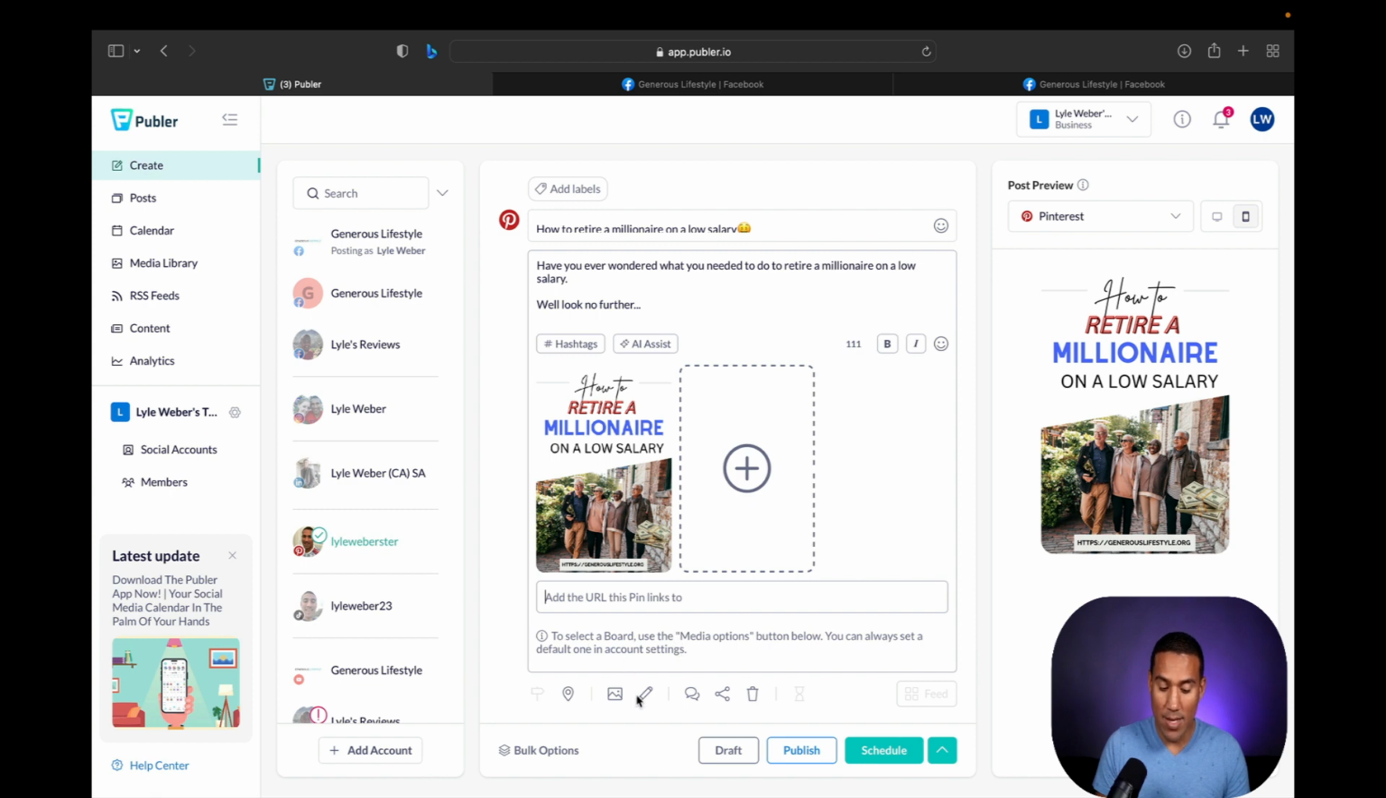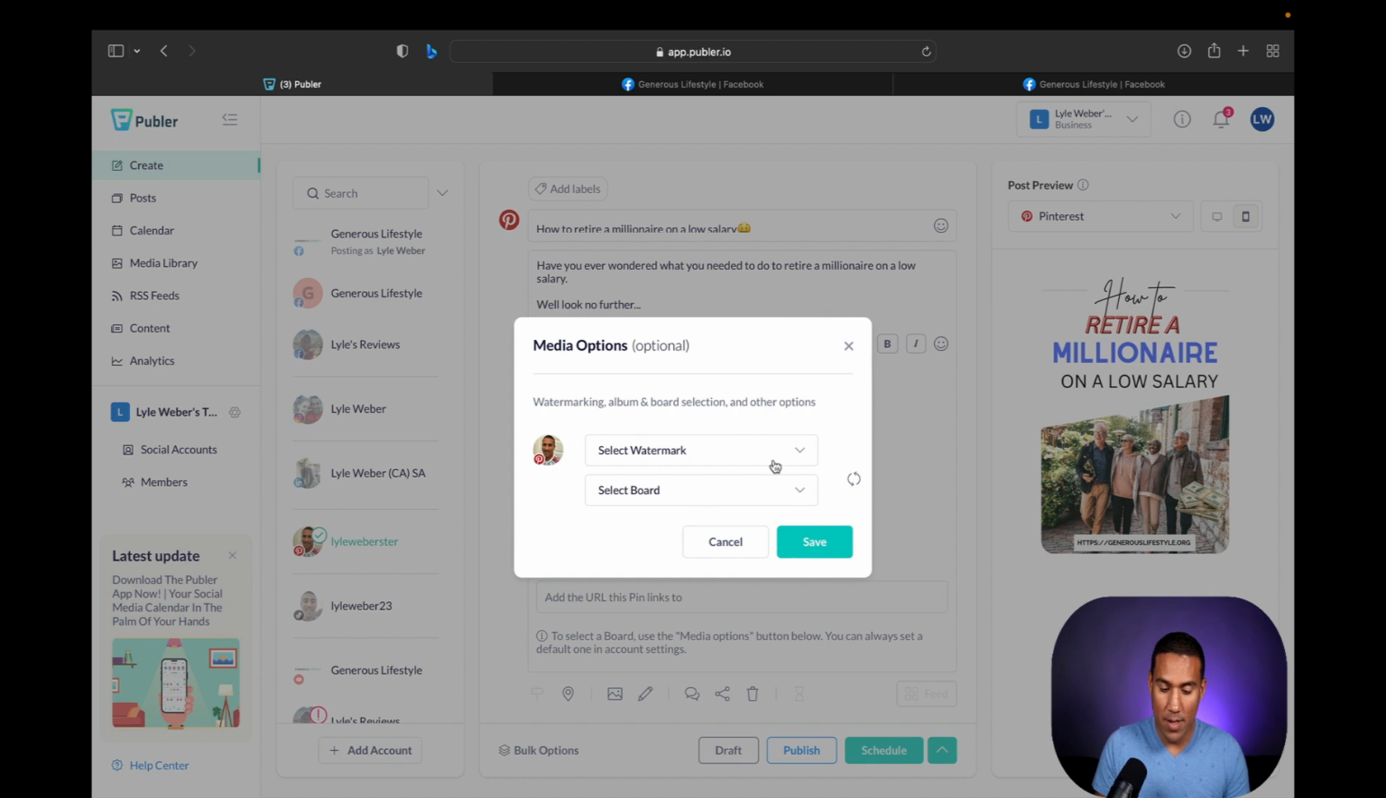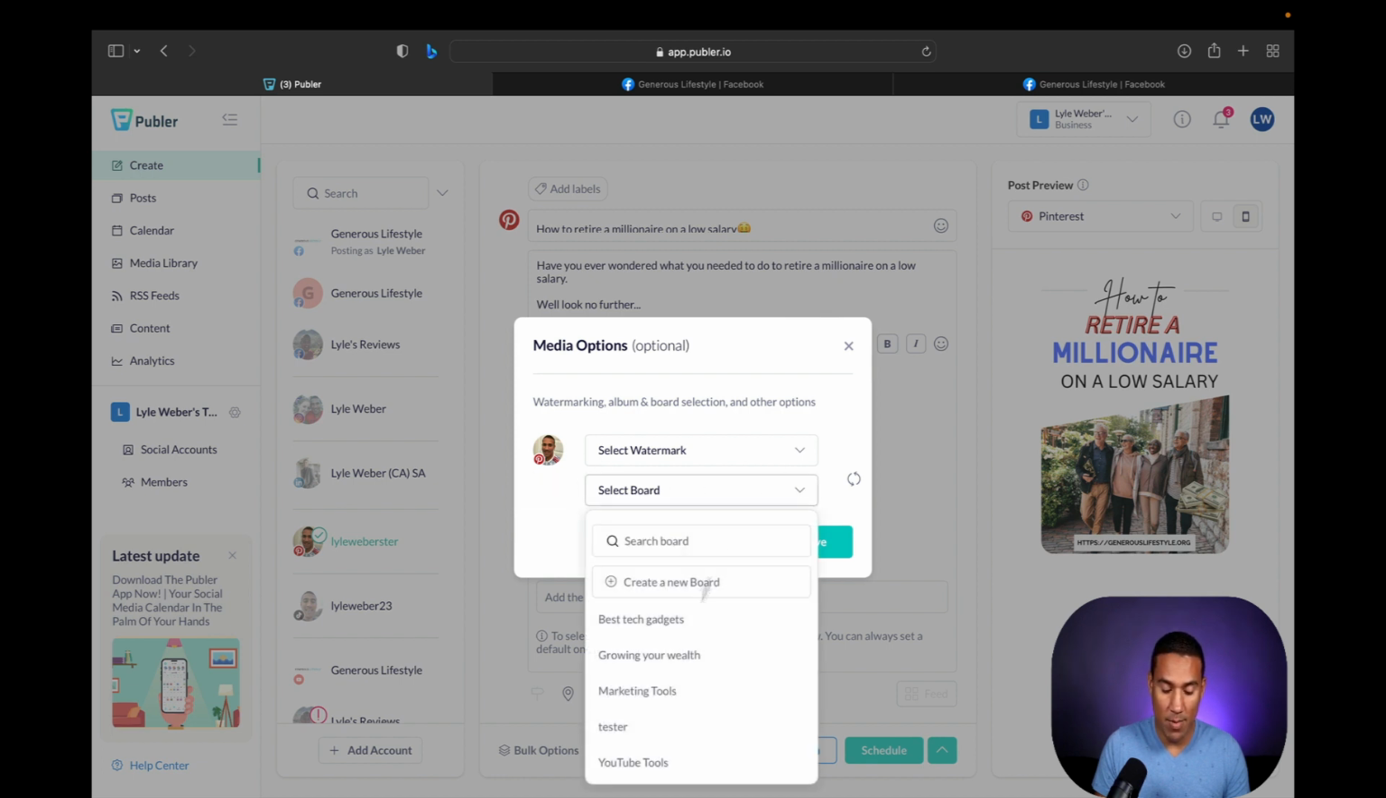And then you need to select a board that you want to attach this to. Okay, so let's click on the media button below. Give me 1 second. Okay, so click on the media options button below, and this is going to pull up the boards that I've got in this particular profile on this Pinterest account.